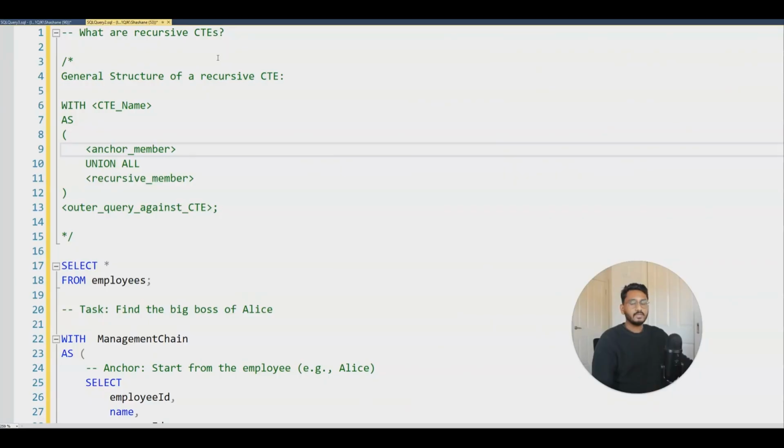Welcome to SQL Handbook. My name is Shashin, and in this video, we're going to go through what recursive CTEs are in SQL. Let's get into it. So let's just start with what recursive CTEs in SQL are.